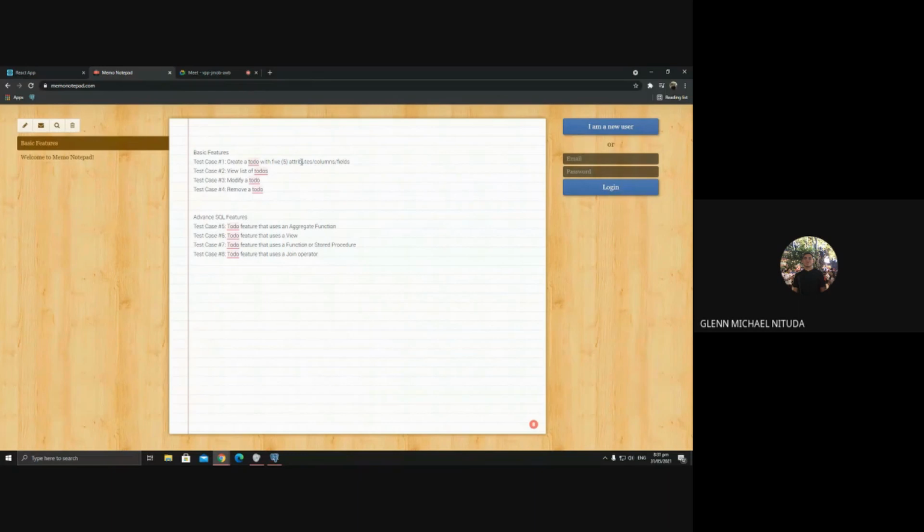Okay. This part will show you our PERN stack project. The first thing we will show you is our basic features. In our basic features, there are four test cases. The first test case is create a to-do with five attributes, columns, or fields.